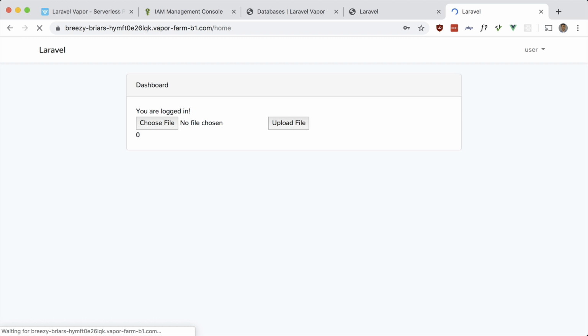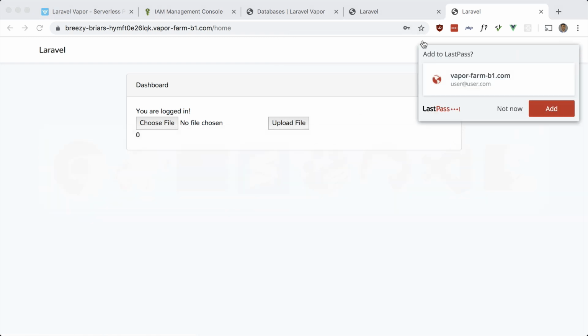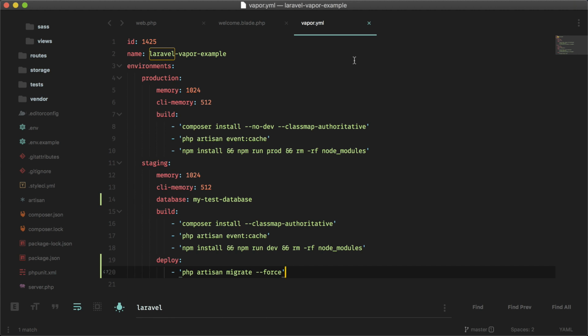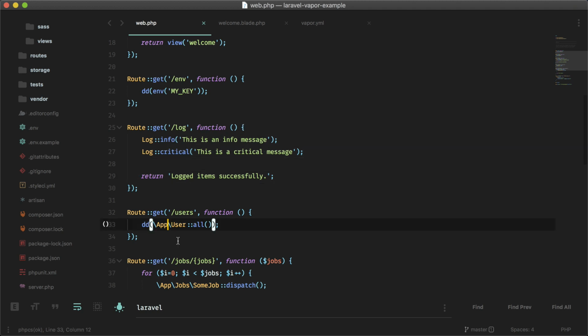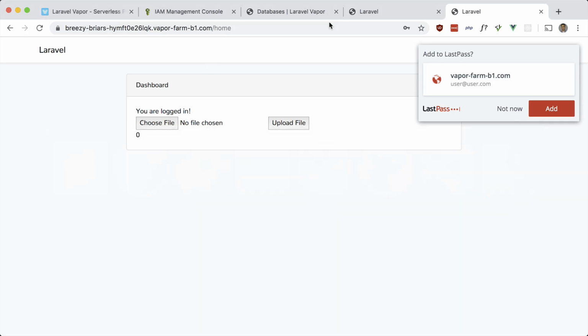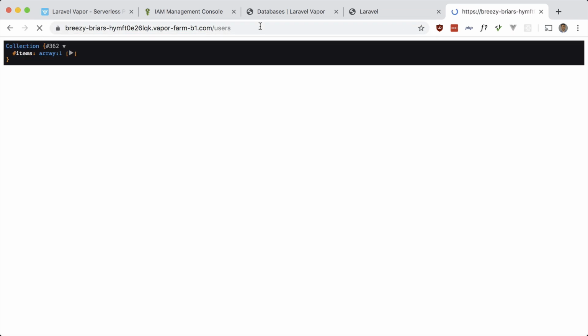Okay, so that looked like it worked. And I also have a route in my code that just dumps out all the users. So if I go to the users route right here, I just go there and see if it works. /users. We'll get to this in a second, it's how to upload files. There we go. So our database has been migrated.